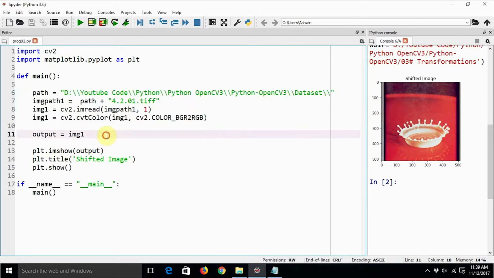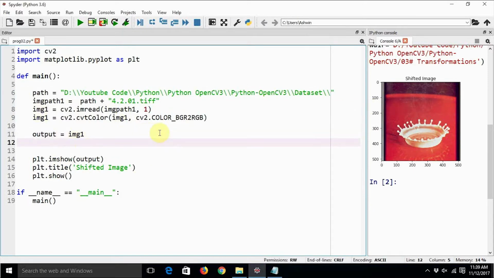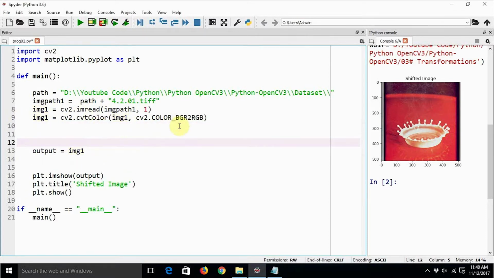So let's implement the operation of shifting or affine transformation or even geometric transformation. Basically, affine transformation is a type of transformation, and geometric type transformation falls under the category of affine transformation. And this translation or shifting is a type of geometric transformation. So that is the hierarchy of transformation operations that we use in image processing. So we can define the output. Before defining the output, let's define the matrix.